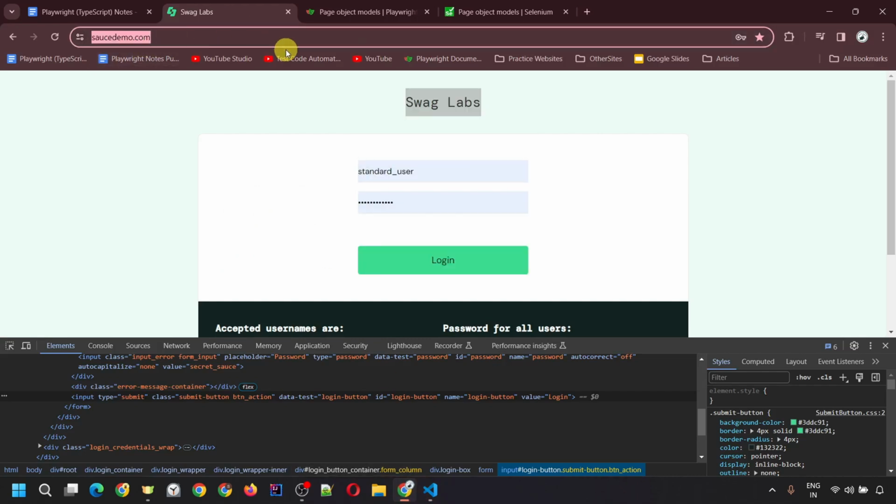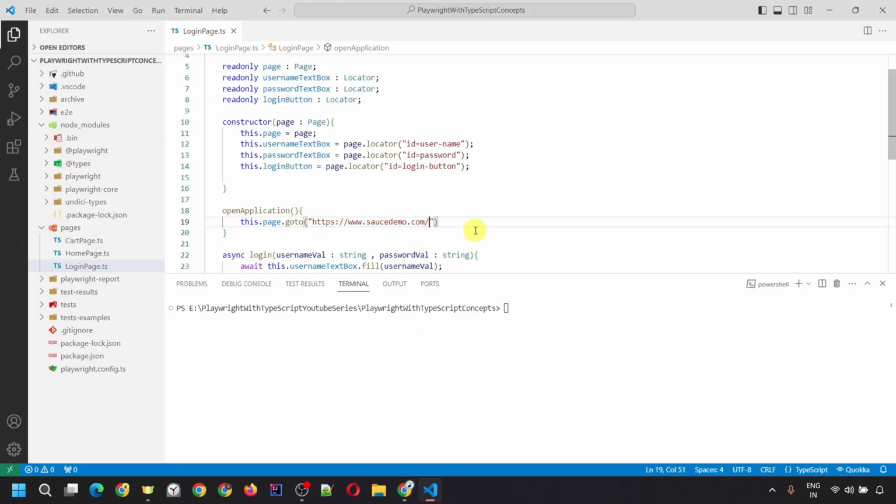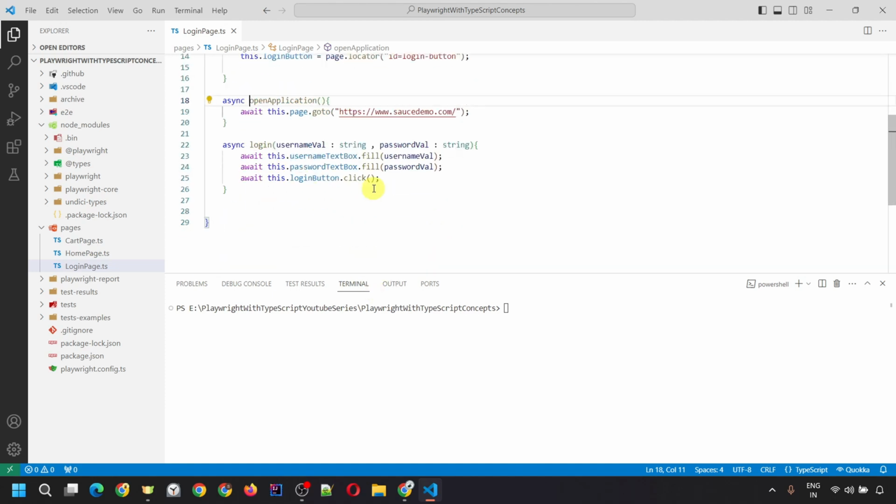So let me copy this saucedemo.com link, and that you can pass here. And as this goto is going to return the promise, we are going to use this await keyword and mark this method as async. Okay. So these are the two methods which we would be creating.